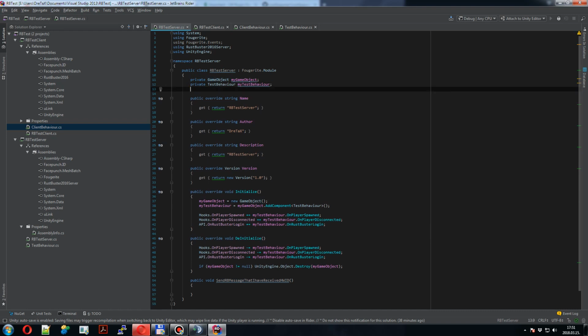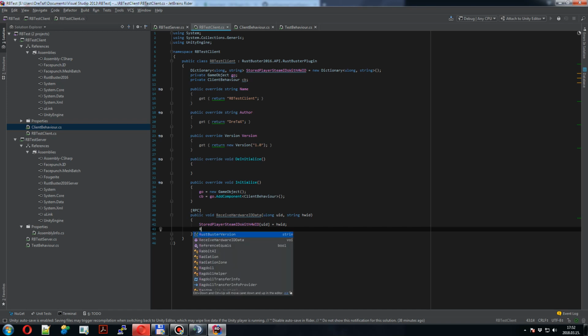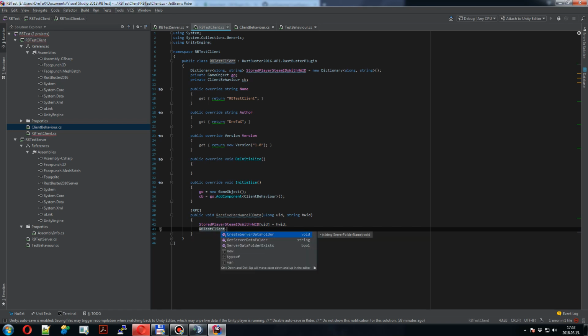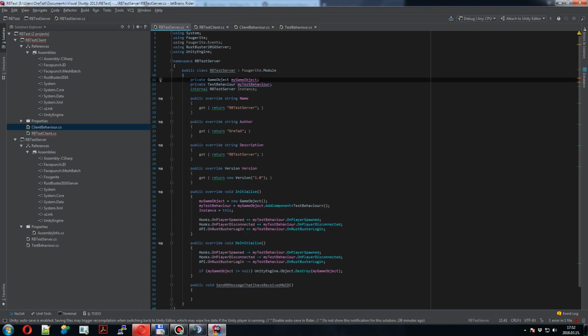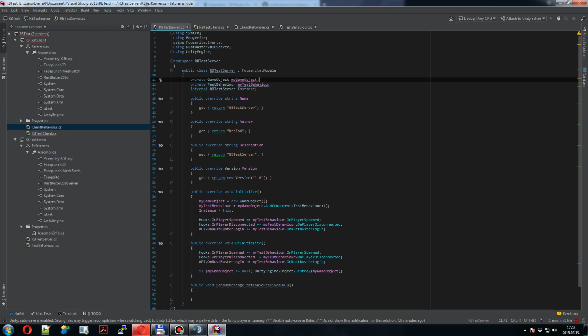So what you gotta do is type RBTestServer instance. Let's call it instance, and this will equal this. I'm going to swap this to internal. And now we can use RBTestClient. What did I mess up? This client. Oh, I think I've defined it in the... Oh yeah, I did. I've defined it in the server. Sorry for that.